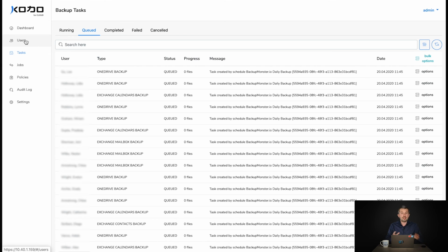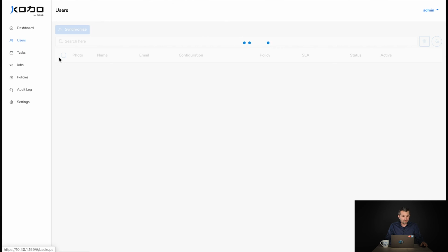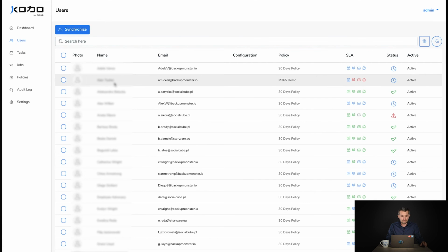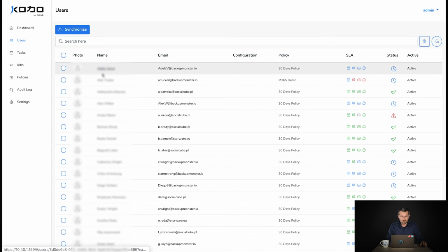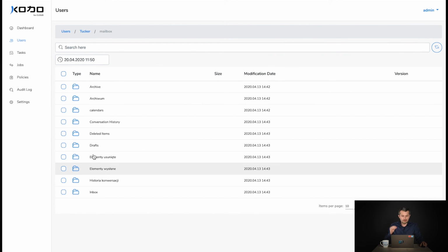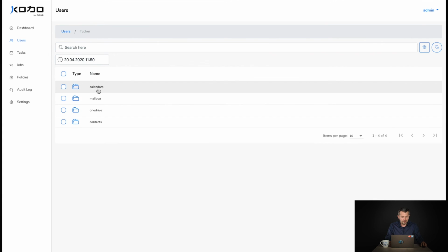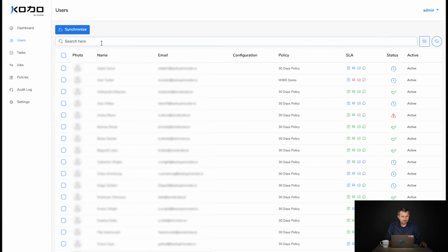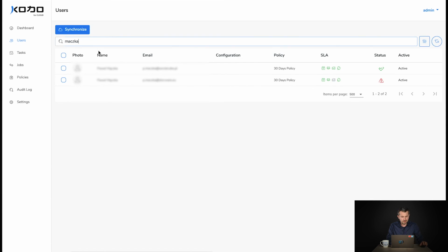So let's now analyze how to restore your data. It's quite simple. You just go into the users tab. You need to find users like Alan Tucker. You go into the OneDrive, to the mailbox. You're looking for the different paths from the services that you already protected. So Tucker has a mailbox, calendars, OneDrive, but let's find myself. It will be faster to see.